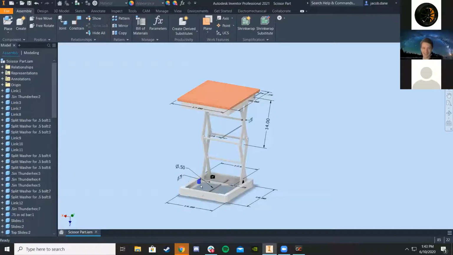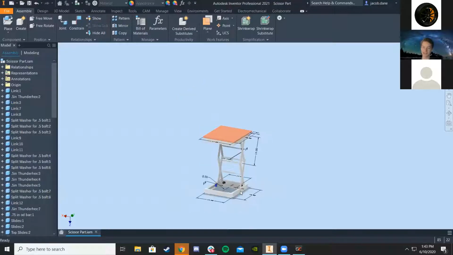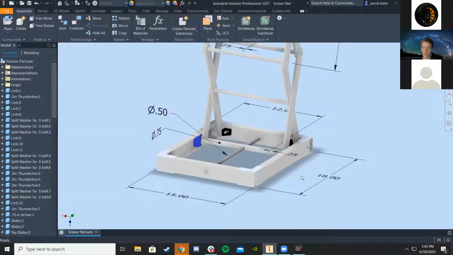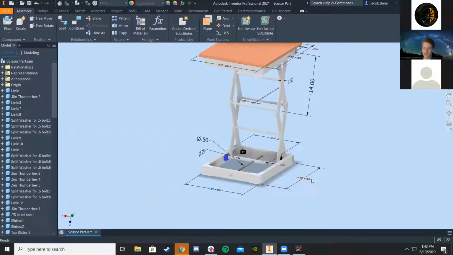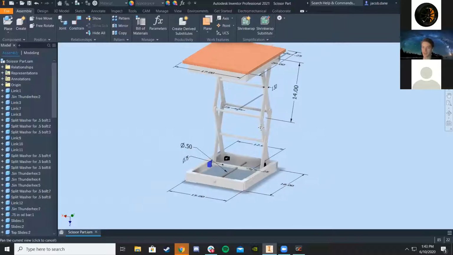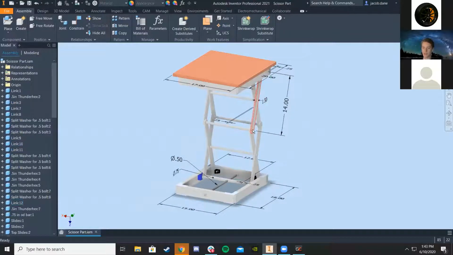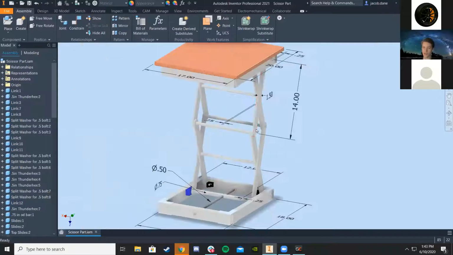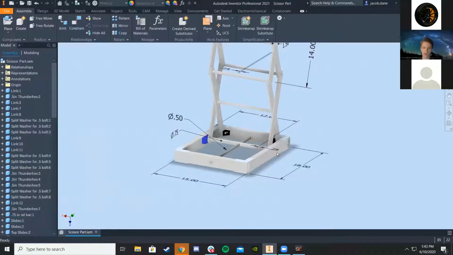Okay, this is the lift now, and Jonathan added some nice annotations that we can use to help us CAD it. So right now we have dimensions, it's 18 by 15 at the base, and all the scissor pieces from the center, from hole to hole, is 14 inches. So yeah, okay.